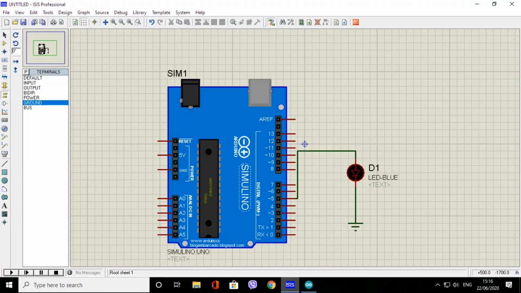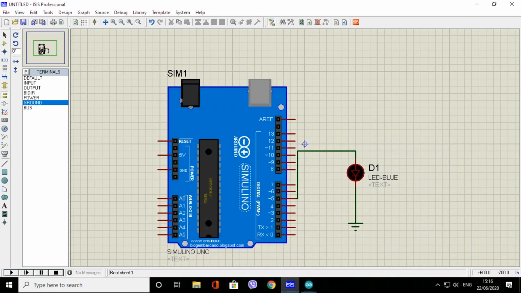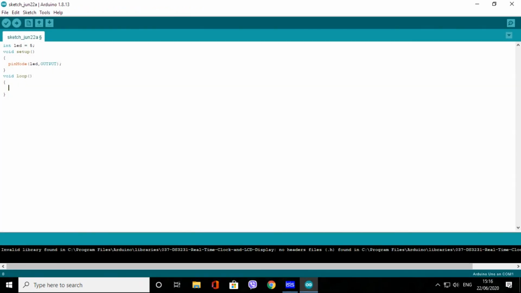I said that we will turn on the LED for 1 second and turn off the LED for 1 second. If you write it here, then the void loop will help the Arduino to turn it on and off again. It will do it again and again. So here we will have to write digital write.